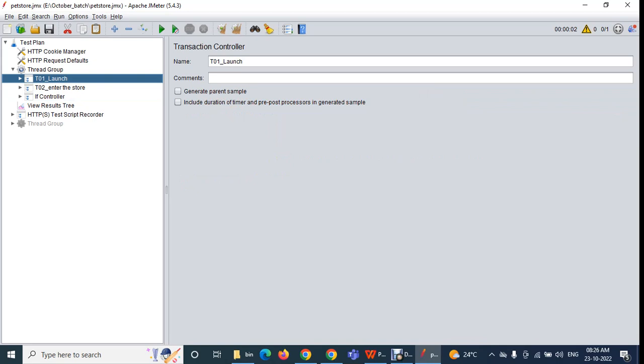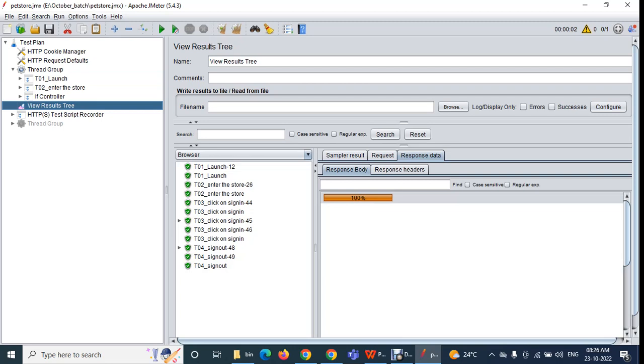What is this transaction controller? Why do we need to use this? See, here the people have been given 2 options. So this is the purpose of the transaction controller: you can generate the parent sample by checking this particular checkbox. Let me show you. Now you can see, this is the action name and this is the transaction controller name.